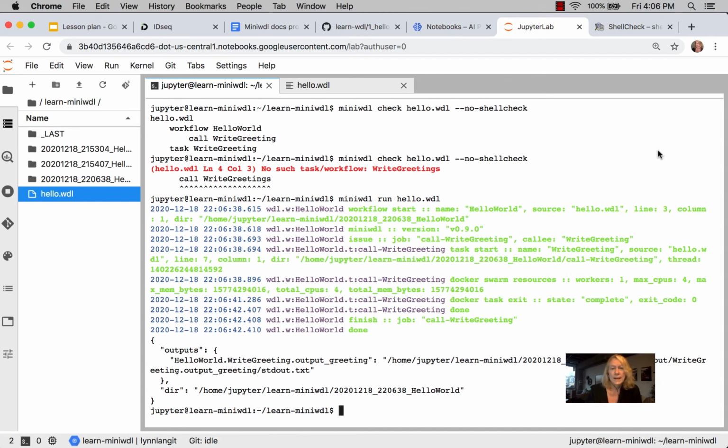So you can see that the green information is telling us how the WDL file is being run by the miniwdl runner environment. And it's creating a job that is writing the greeting. And again, just reading through this, you can see where the output is being written. And it's working with Docker Swarm, which is a coordinator of Docker container images. In this case, we have one worker, maximum of 4 CPUs. Here's the amount of memory shown as well.